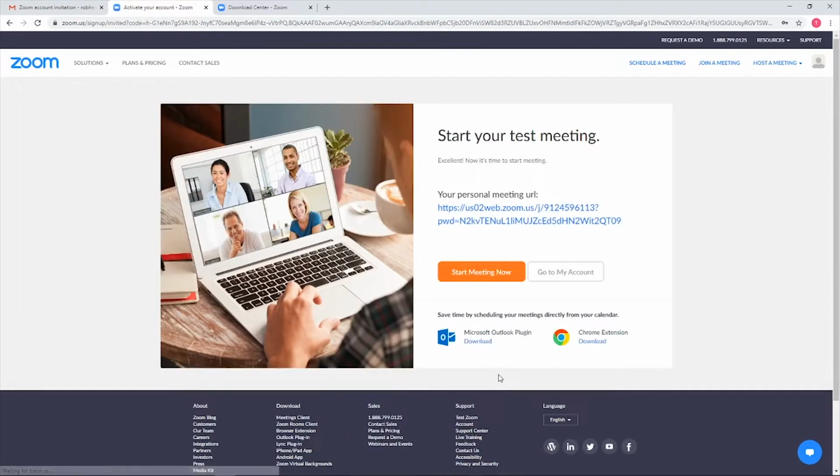And then continue. So now this is my personal URL, and this is what we're going to have tied to your exhibitor booth. That way people can click on this and they will jump right into a personal meeting with you. We'll walk you through that process a little bit as well. So once you are signed up, the next thing you're going to want to do is download the app.